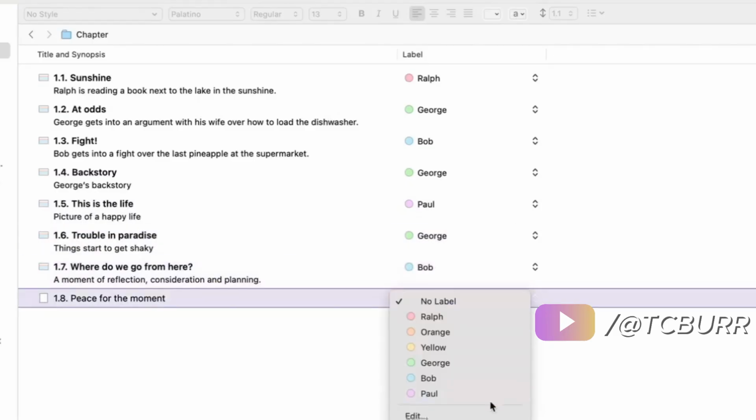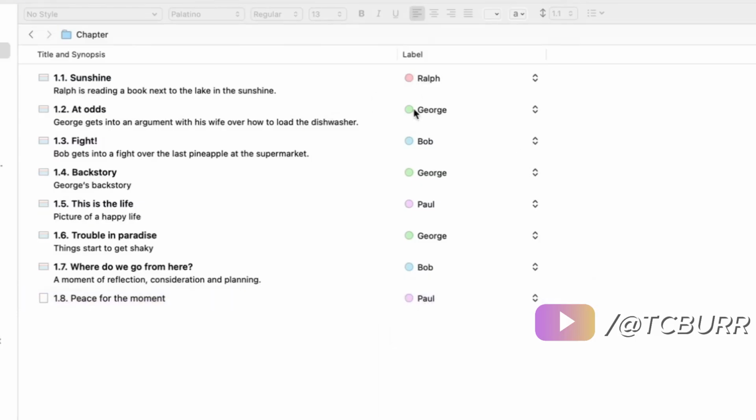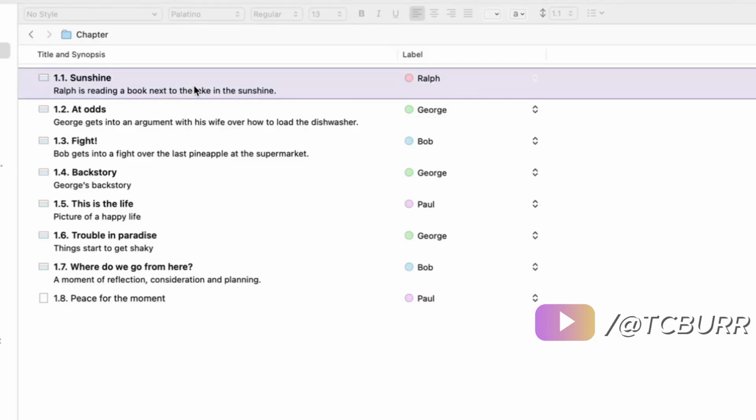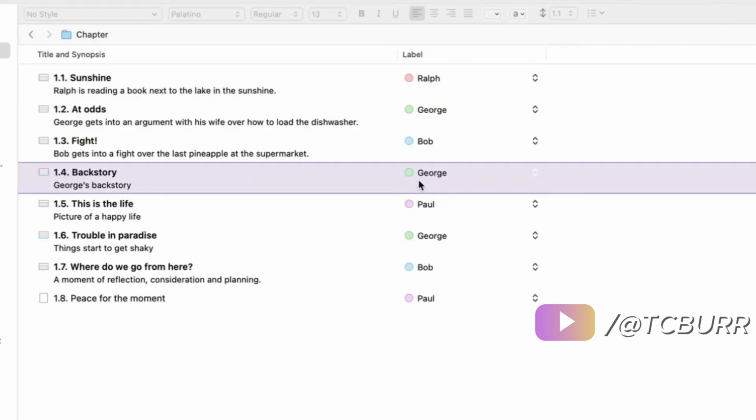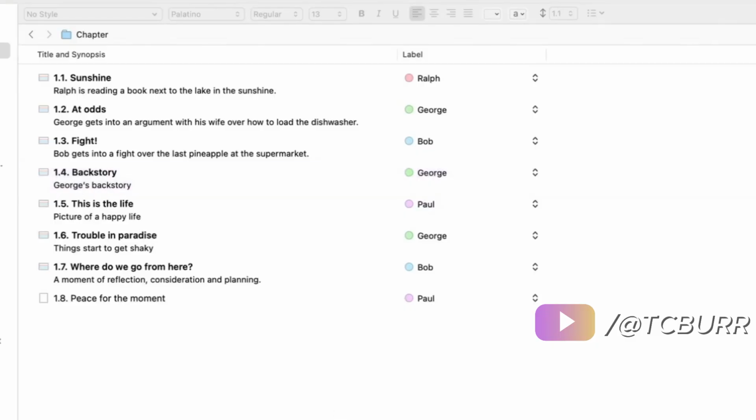And when I do this, what you'll see is that you've got a very quick visual now to see, based on the color, here are these different scenes. So this scene, for example, would be written from Ralph's point of view. This one here would be written from George's point of view, and etc. So this is just super helpful.